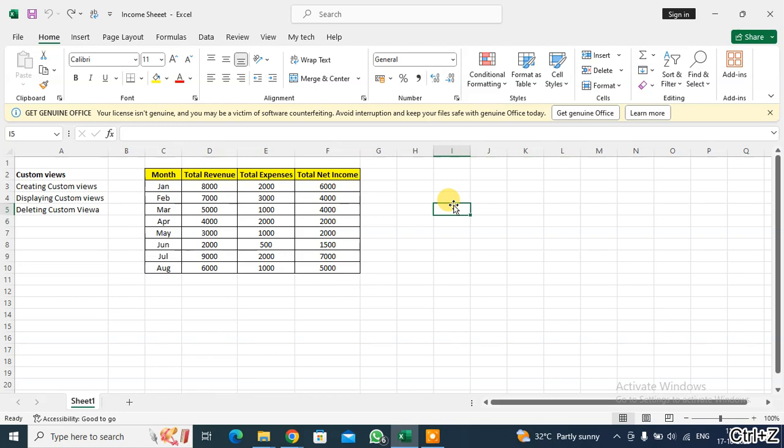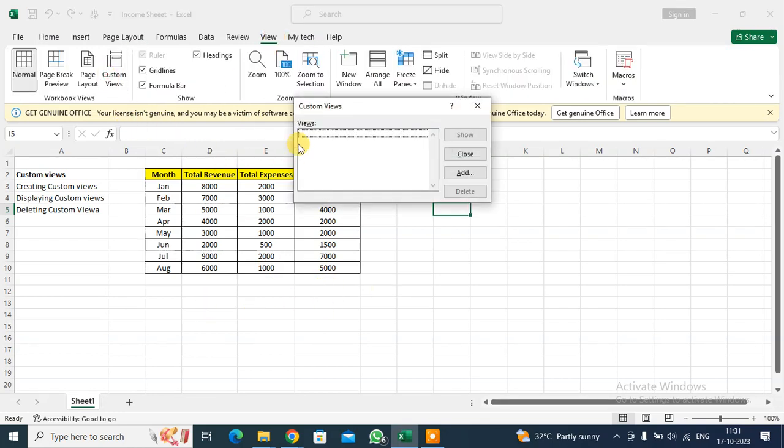Okay, when you show to any other person, every time you need to hide and unhide this data. There is one option available in Excel sheet. You can customize your view as your requirement. I'll just show you. Just click on the View tab, click on Custom Views.